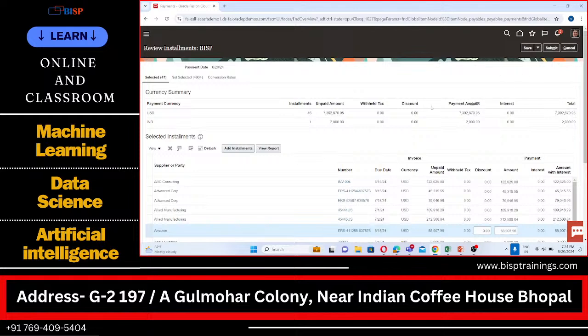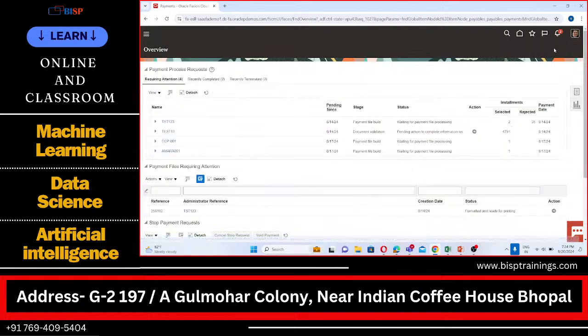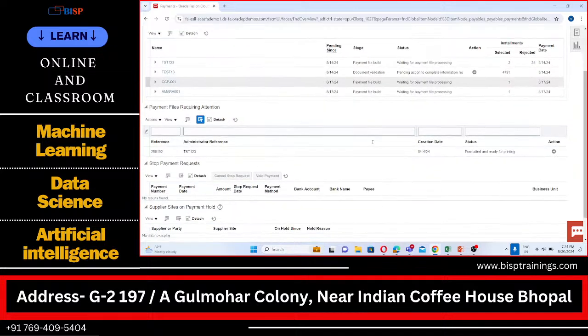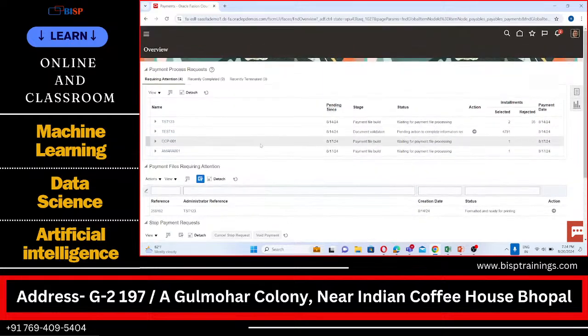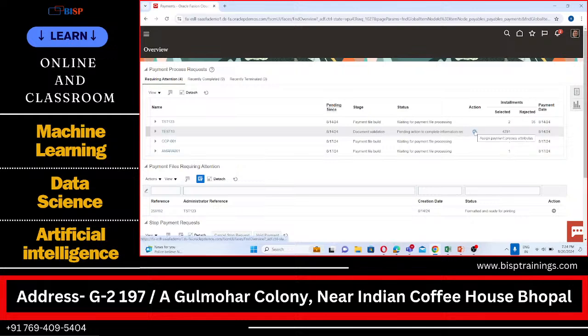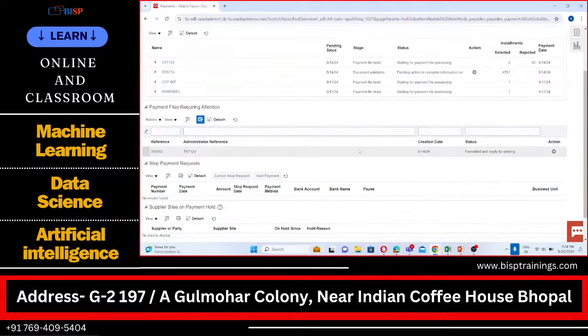Okay, so now click on submit. So this payment is submitted. So this is how we can create the templates and submit the payment, friends.